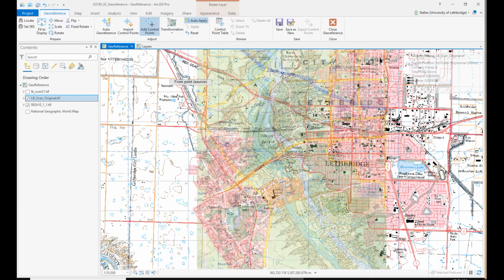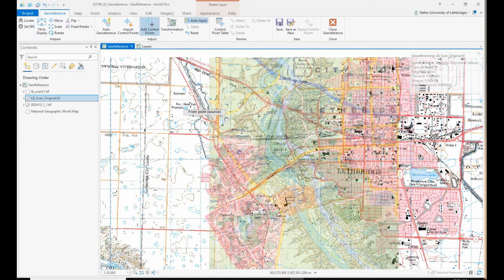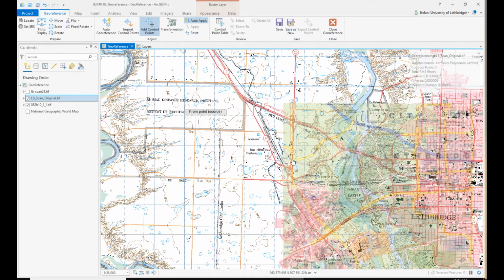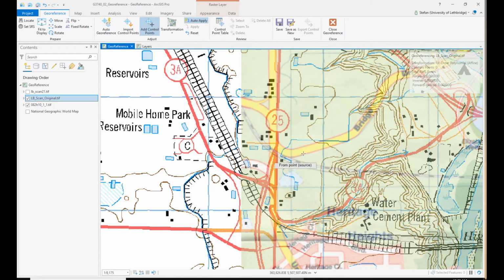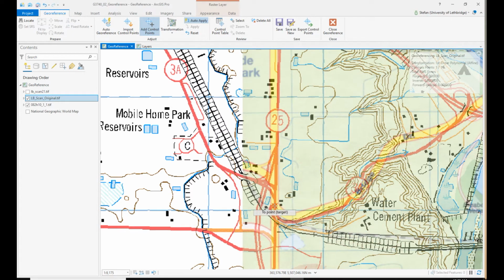So let's use the C button so we can pan around. You see how the handle has just changed. Now I can zoom in here. I see the bridge drive intersection, and here I see the bridge drive intersection in red on my topo map. So I say from the scanned map, from the point source to the target, it's over here. I click on that and the map has already adjusted. Let's find additional control points.